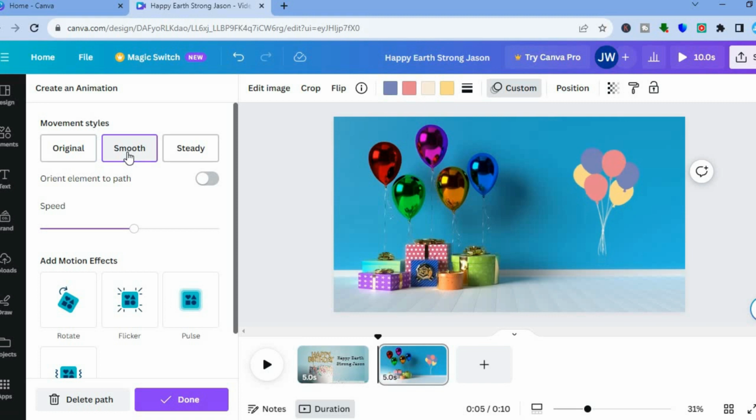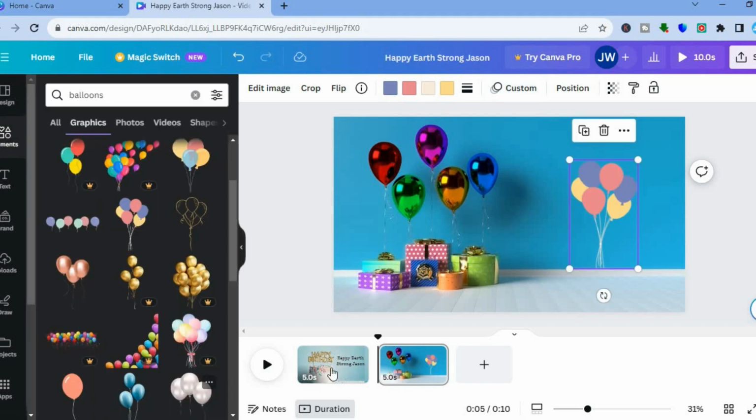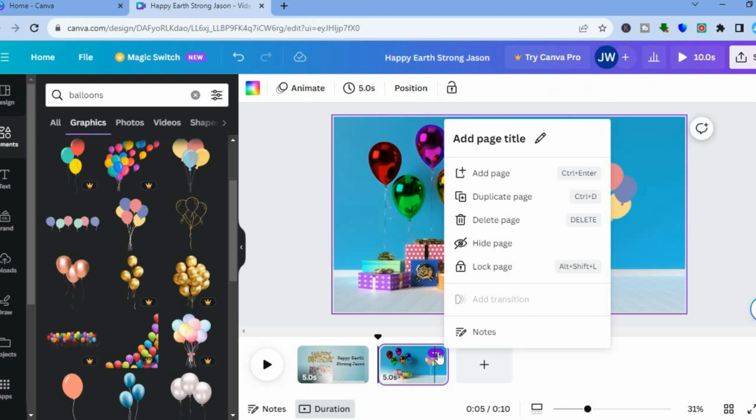After you have done that, you can add numerous pages as you can see right here. You can also increase the duration if you want by simply pulling it along. And if you would like, you can tap on the three dots right here. And if you would like to duplicate the page, you can do that by simply tapping on duplicate page.